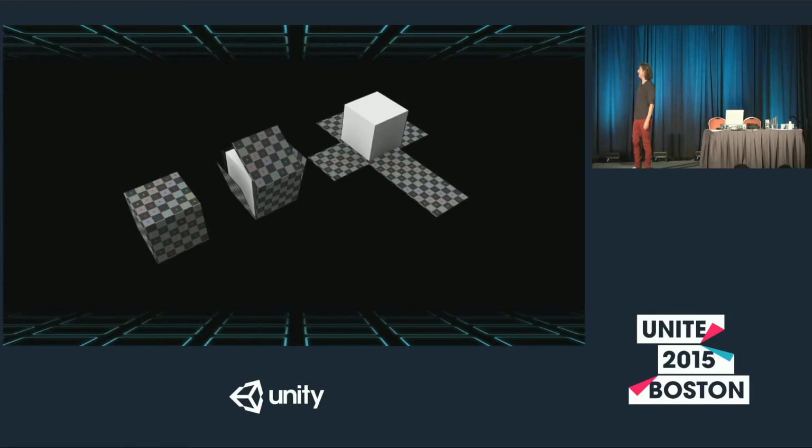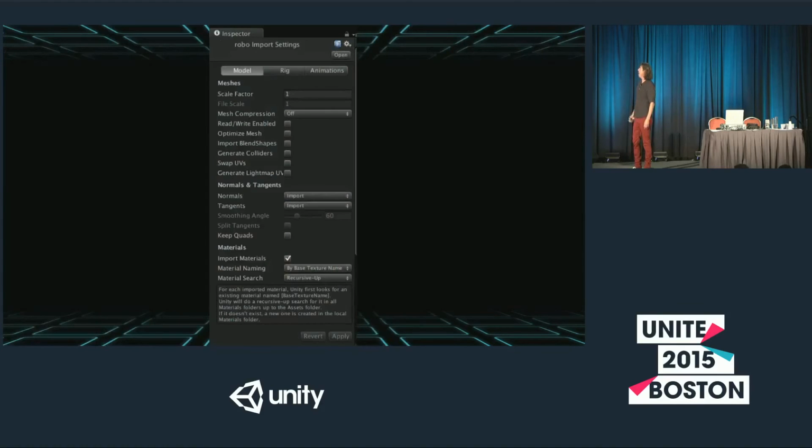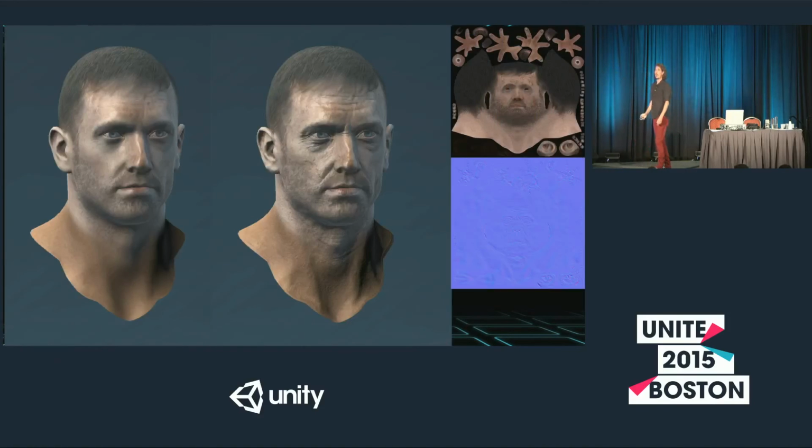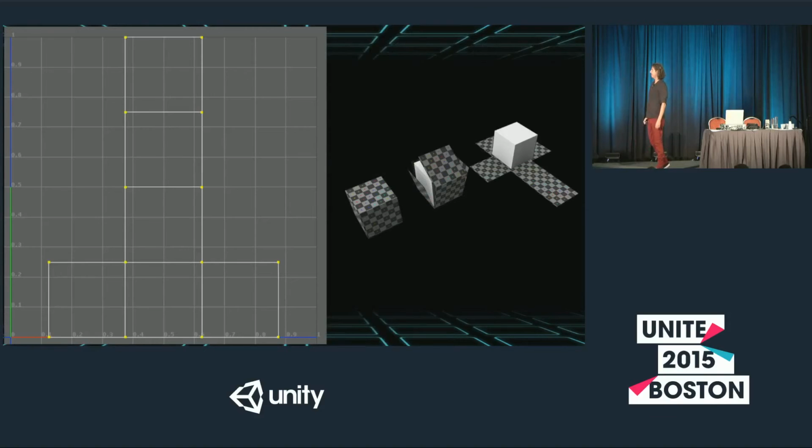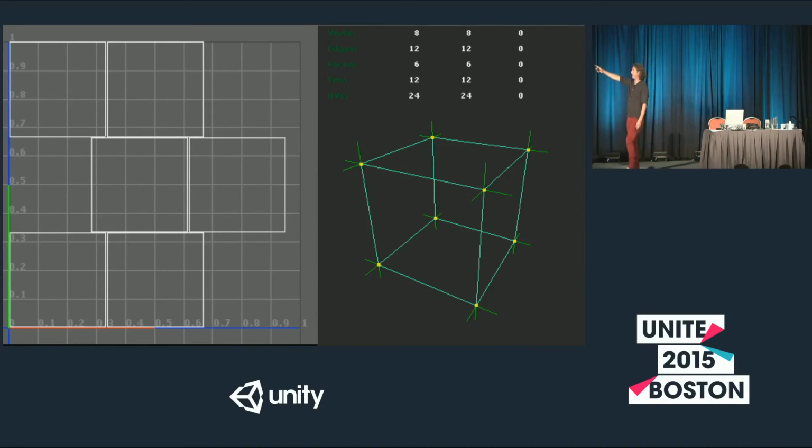Oh, sorry, going back one second. Enabling generate light map UVs. If you don't make a second UV set and you plan on light map baking, you have to set that, or stuff will look weird. This is the other way to unwrap this. I just auto unwrapped it, and never auto unwrap. Now you can see this has 24 vertices because I just unwrapped it like that in UVs. So UVs make a difference.